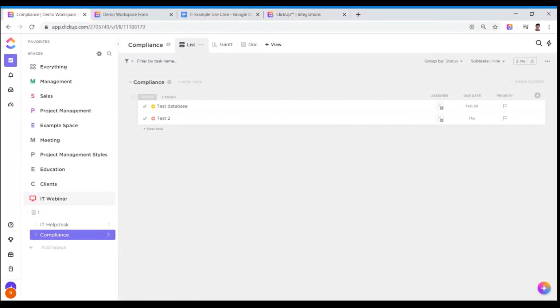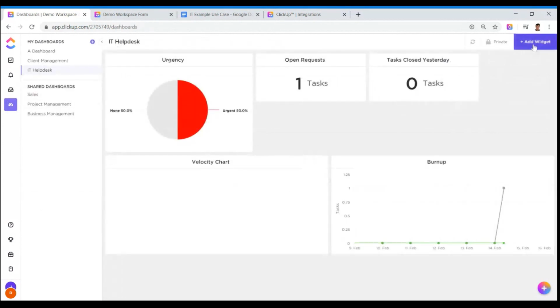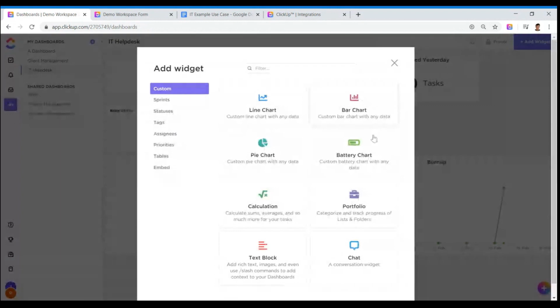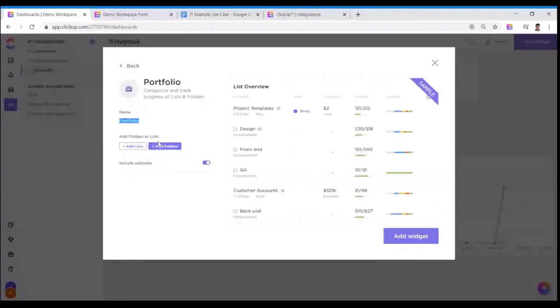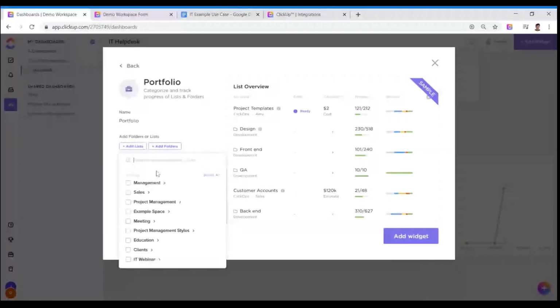Dashboards for compliance, you're probably just looking at completion amounts. So probably I'd do that through, you could use some calculations, get some metrics. Another one that could be good, if you have multiple lists, portfolio would be good. So you can simply just add those lists.